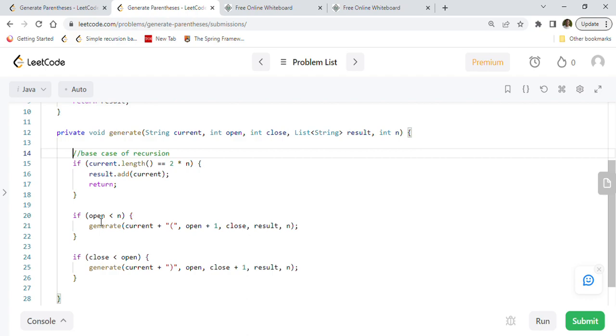Now, if open is less than n, you will try to put an open parenthesis in that case. So current plus open, you are adding an open parenthesis to your current string. When open is less than n, the open count will be incremented by 1 because you have used one open parenthesis. The close count will remain as it is. You will pass the result list and also pass n. So this is when your open is less than n.